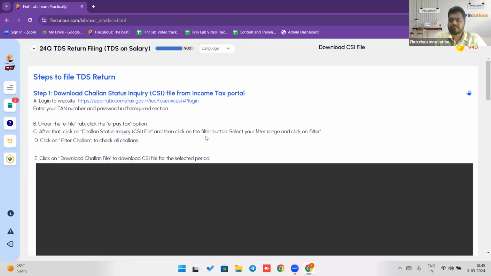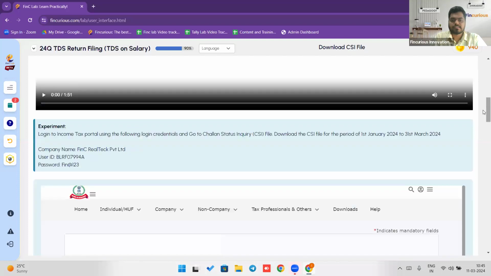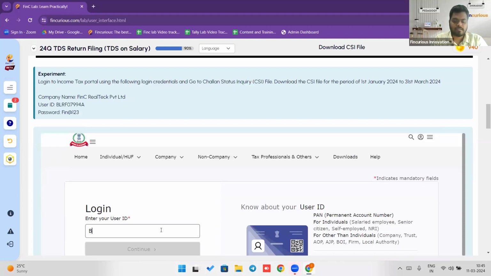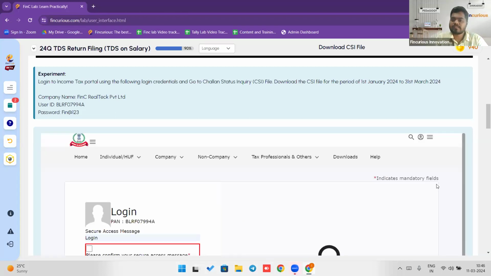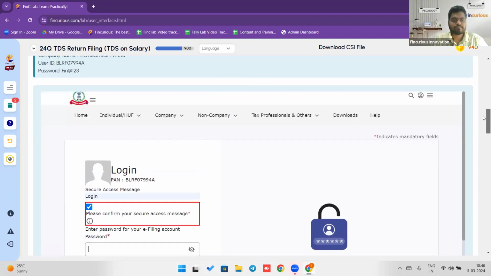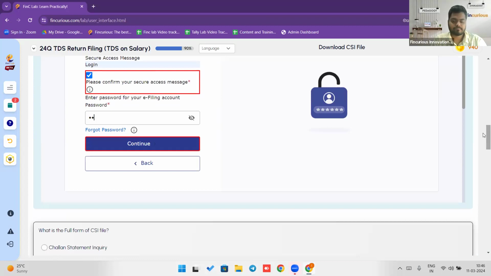One is to download the CSI file. How to download the CSI file? There is an experiment given. First, I'll just log in. PLRF 07994A, and click on continue. Once I click on continue, I need to click on the password. So what is the password here? PIN@123. And I click on the continue button.